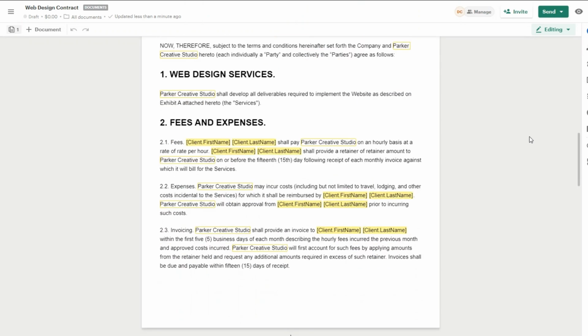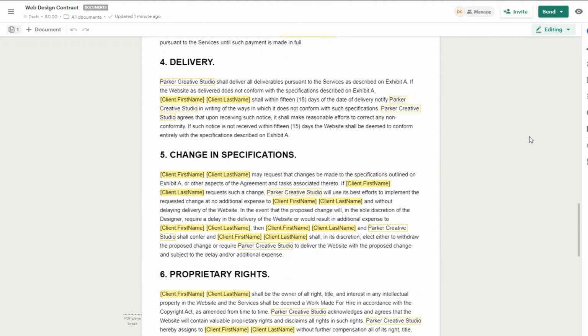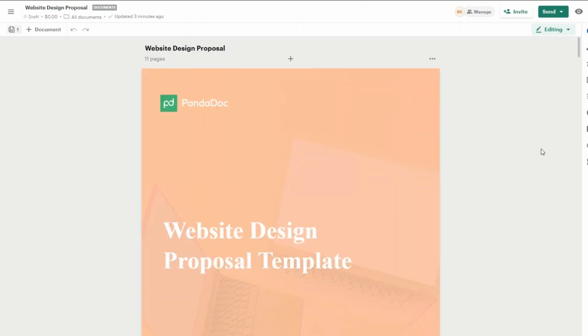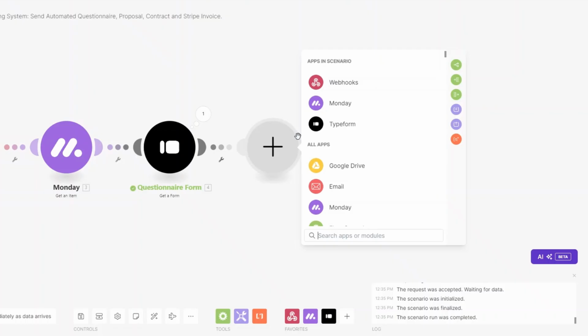So here we are listing our web design services, our fees and expenses, terms and termination, delivery, intellectual property. And lastly, we're adding a place where we can add our signature and the client can add their signature right here. So on Make, I'm going to get both of these documents.